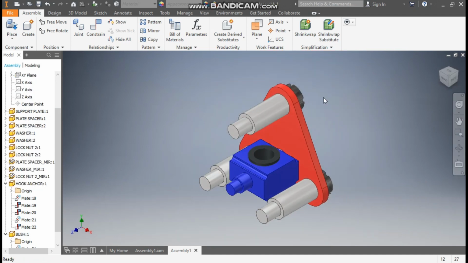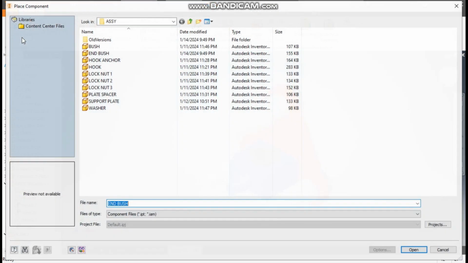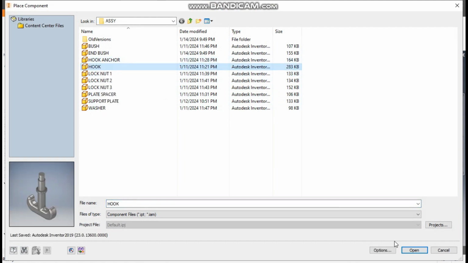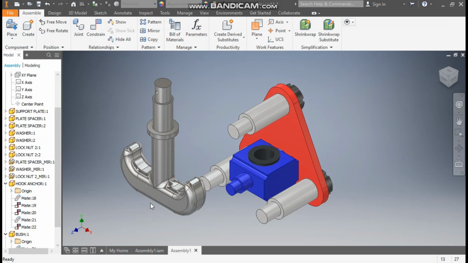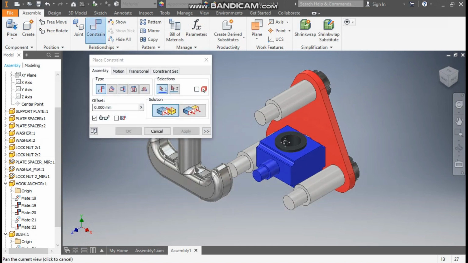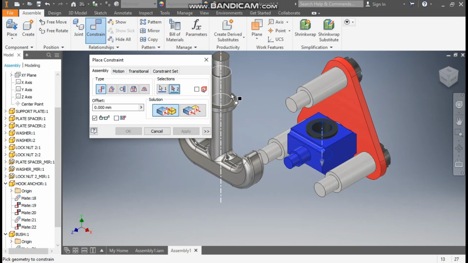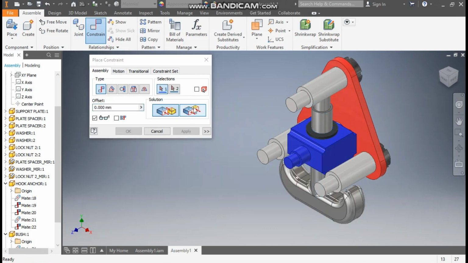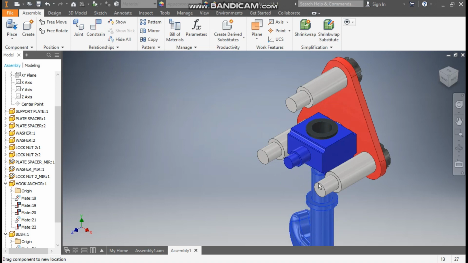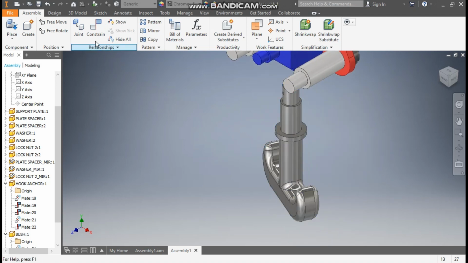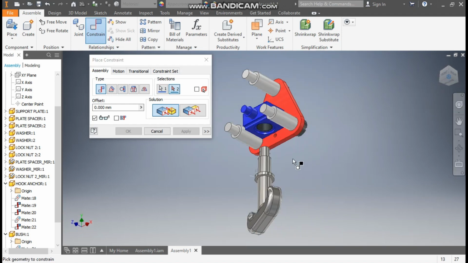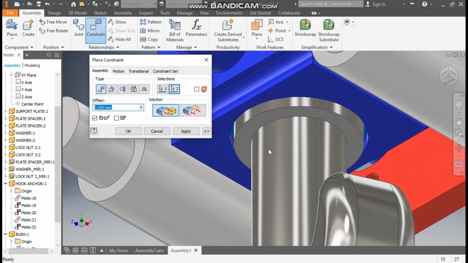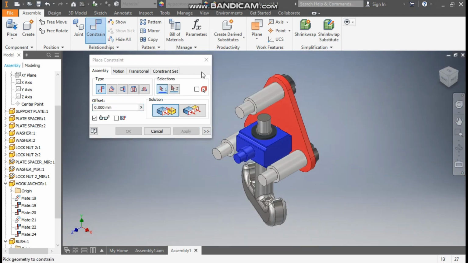Now we are going to assemble the hook. So go to place, select the hook profile, open and place it over here. Now escape, go to constraint, select the center axis and select the center axis. Apply, exit. Now drag this hook down, go to constraint, select this face, rotate the view and select this cutout face. Apply, rotate the view once again, exit.